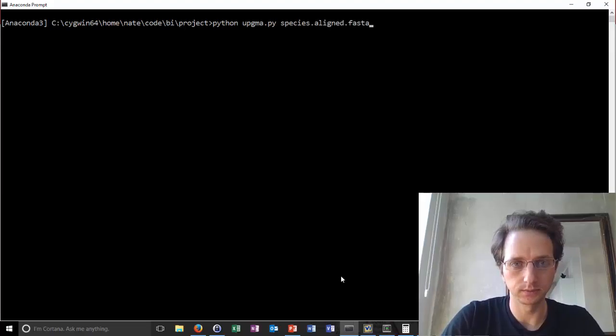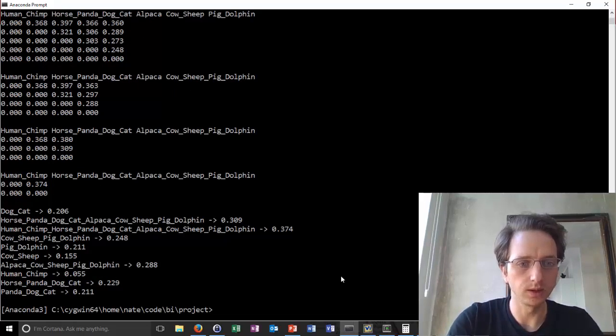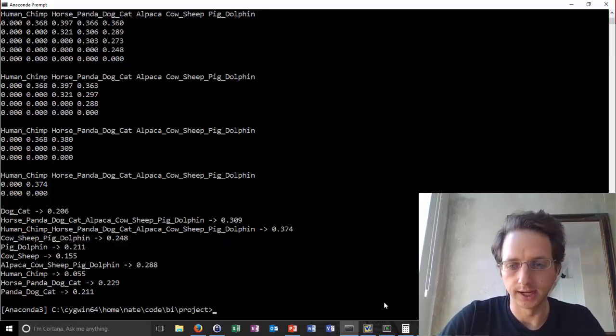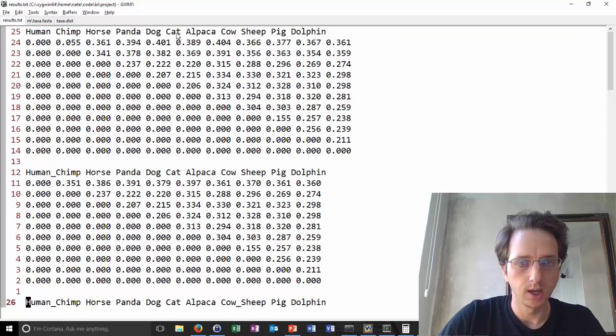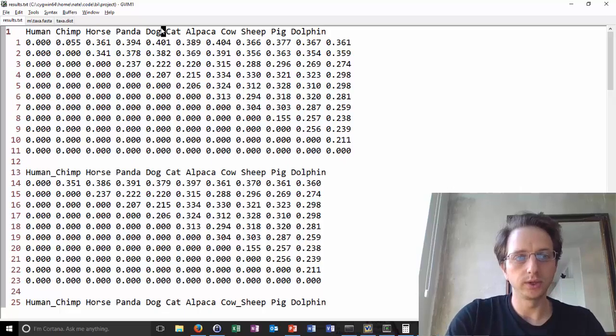Okay. So that had a lot of output. Let's take a closer look at what is here. What you see here is the state of the distance matrix in each step of the algorithm. After each step, two of the nodes are joined, and these two nodes that are joined are the ones that are closest to each other.